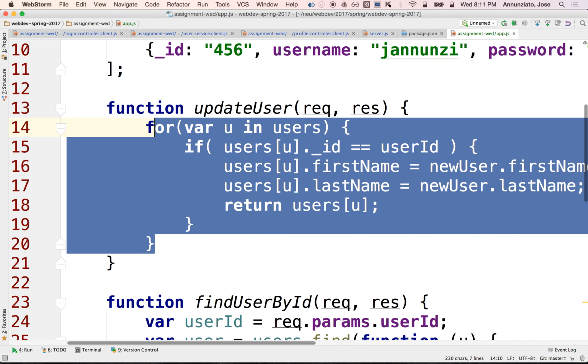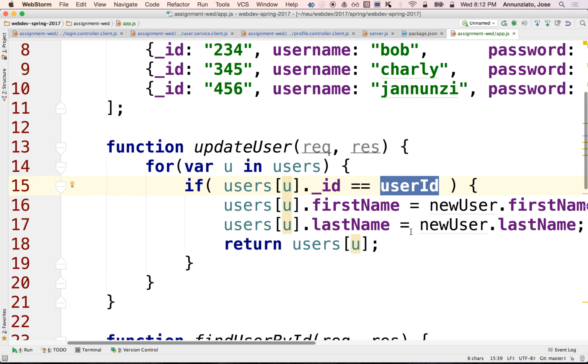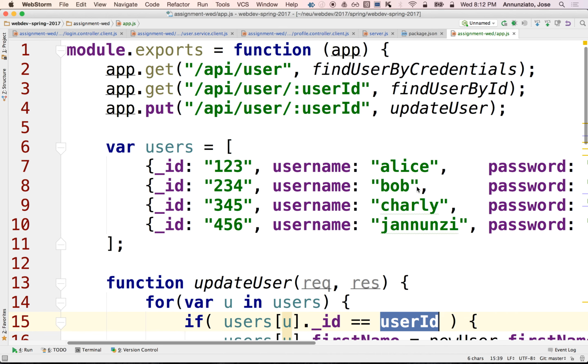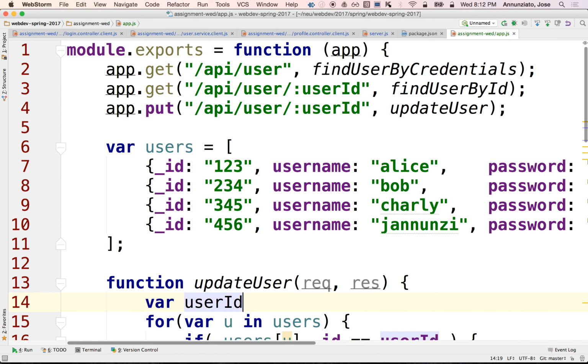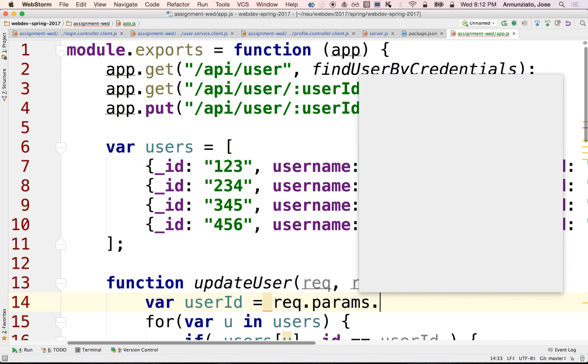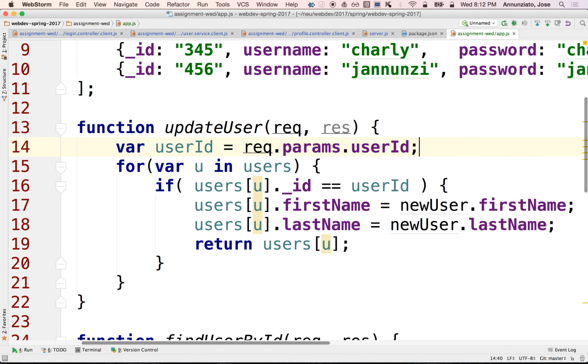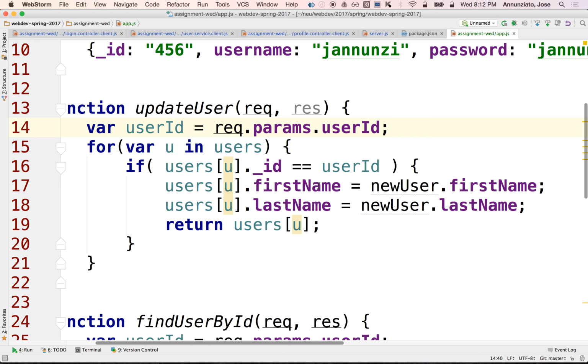So what is this user doing? It's going to look in the users array for a user that matches the user ID. Where is the user ID? It's part of the parameter. So we need to extract it from the parameter here: var userId from request params userId. And we're going to find the user, update the first name, last name, whatnot, and then we're going to respond to the client.